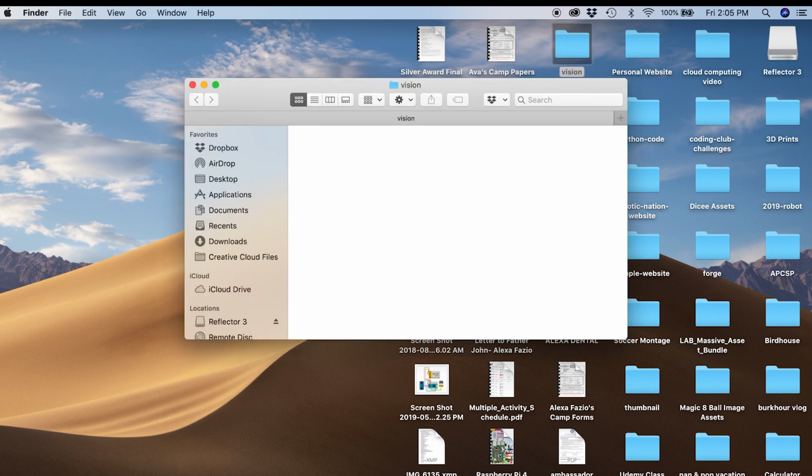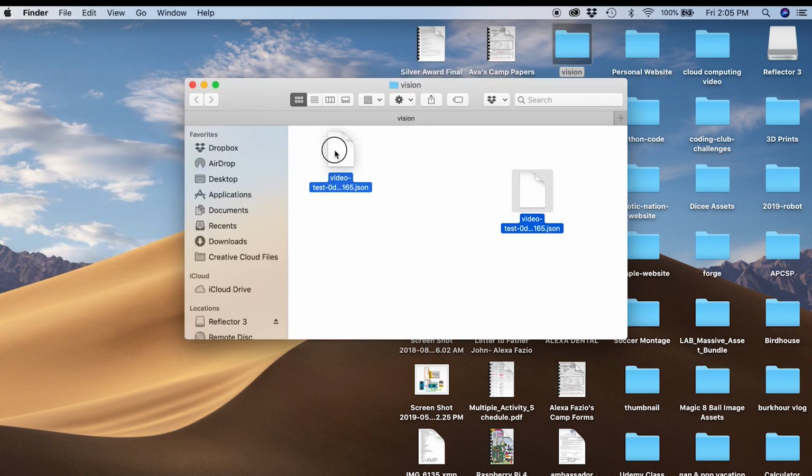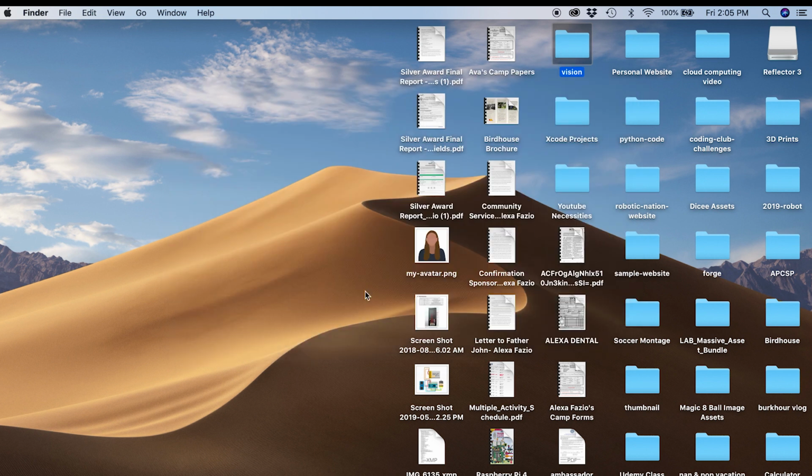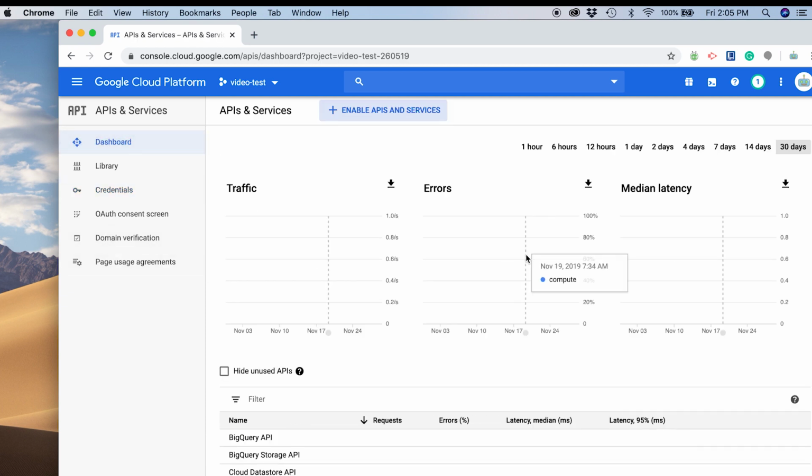Navigate into it, and you're going to want to move your other document. So here is our document, our JSON file, and we're just going to move it into there. Alright, perfect. Now that we have all our credentials set up, we can actually start calling the API and using it.